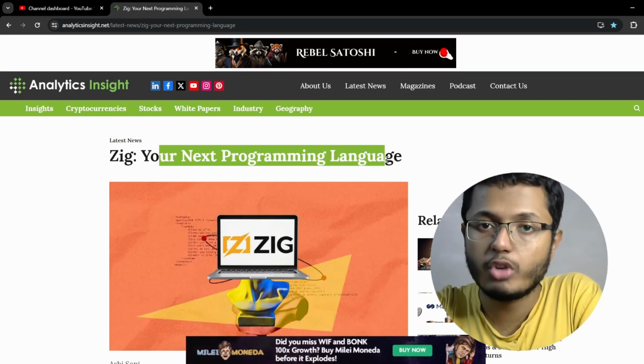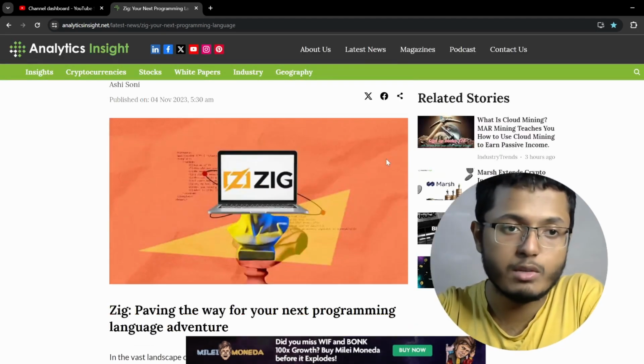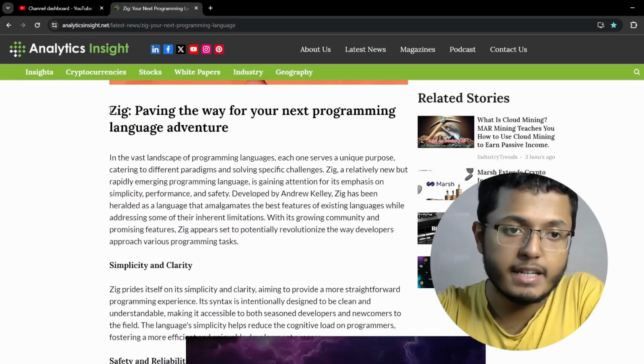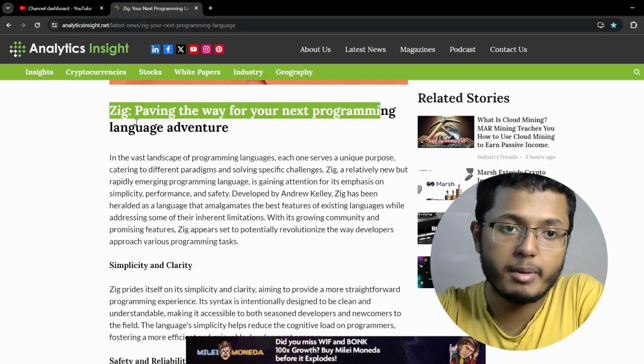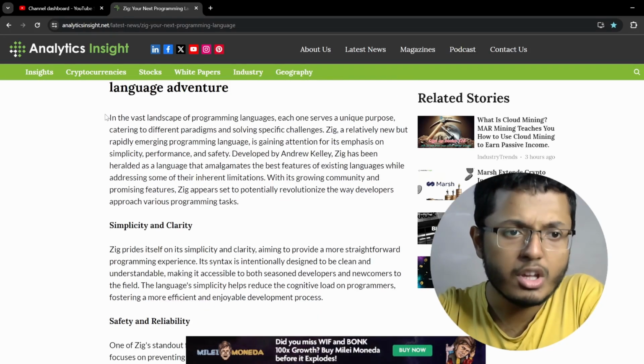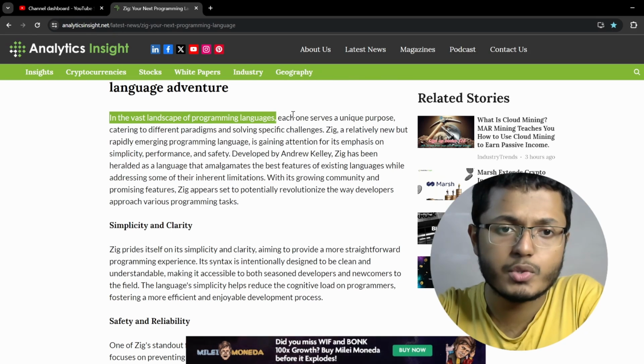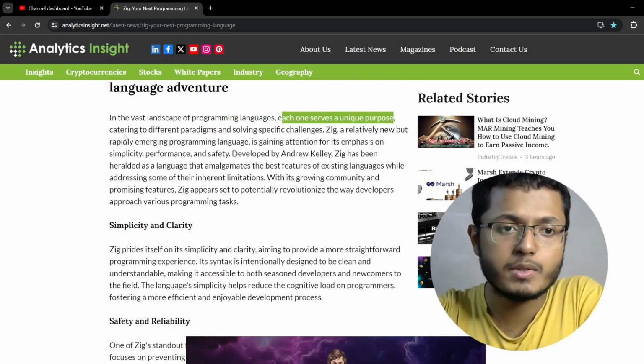So, should you use Zig for your next project or not? Let's see what they're saying. Zig, paving the way for your next programming language adventure. In the vast landscape of programming languages, each one serves a unique purpose.